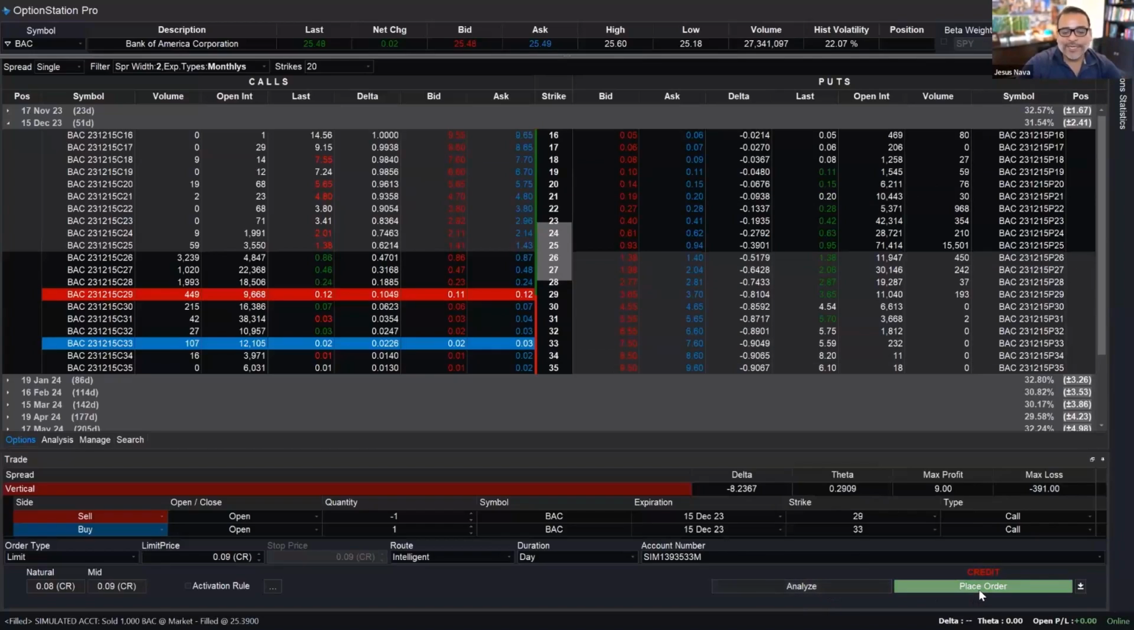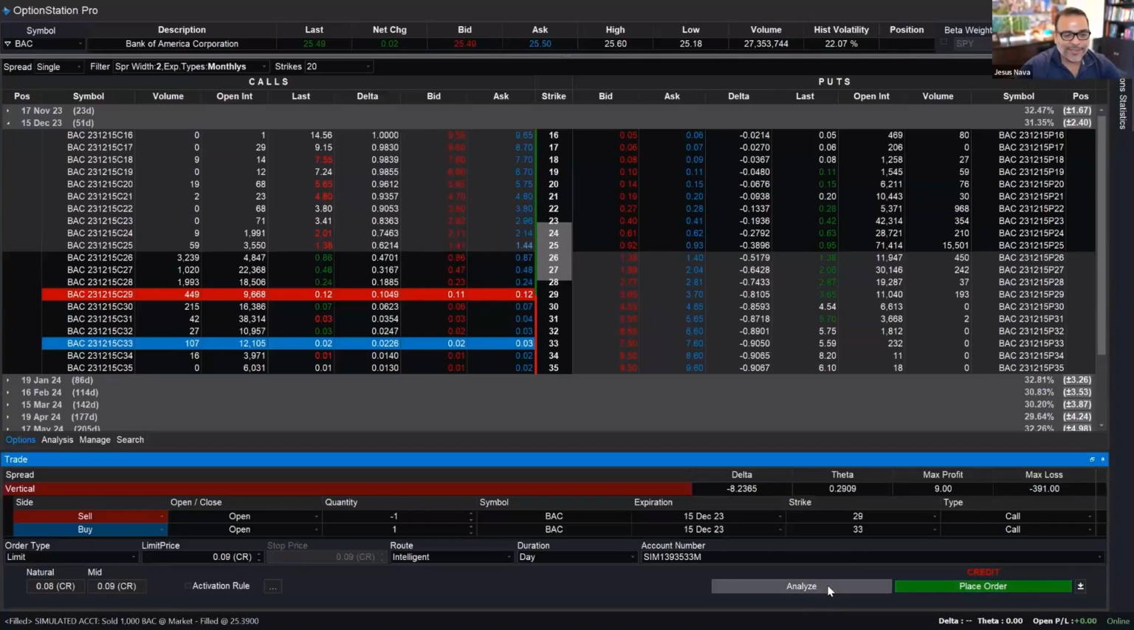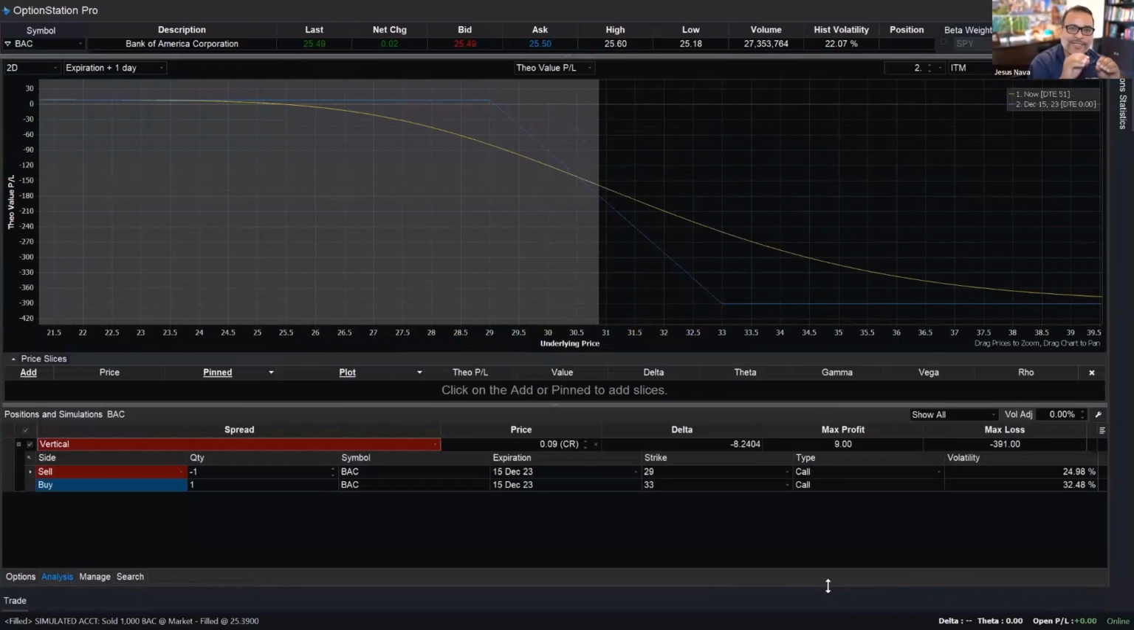So you don't necessarily have to place the order from the order ticket. If you click on analyze, now it'll send that exact same information over to my analysis tab, and I can make some further analysis right here on this spread.